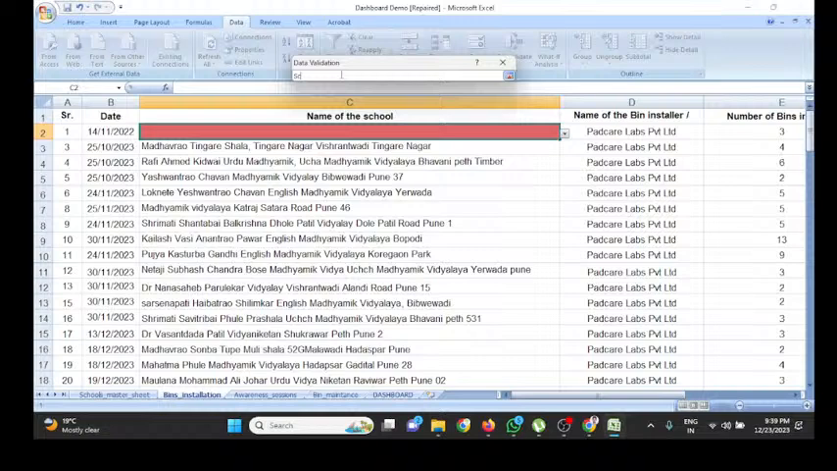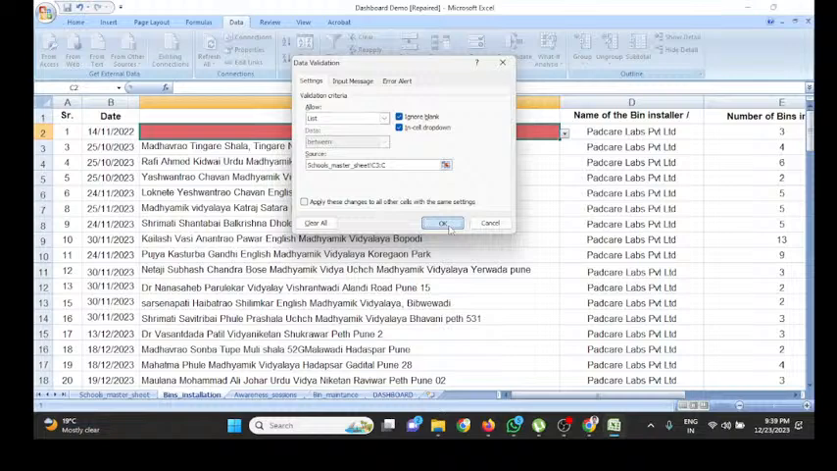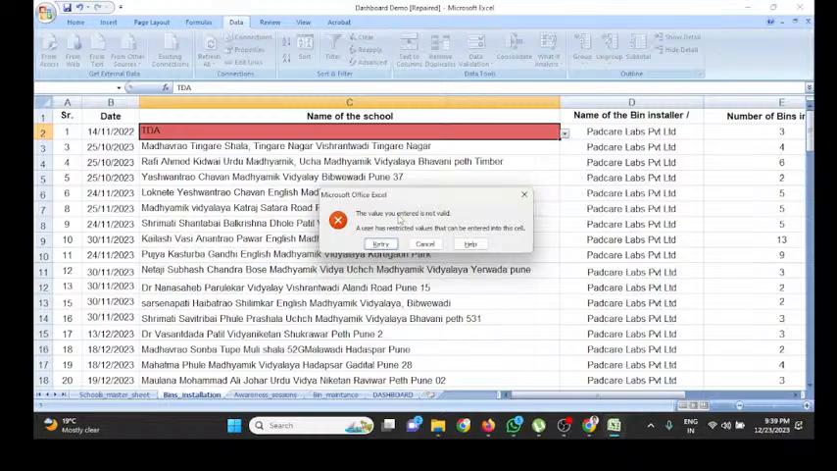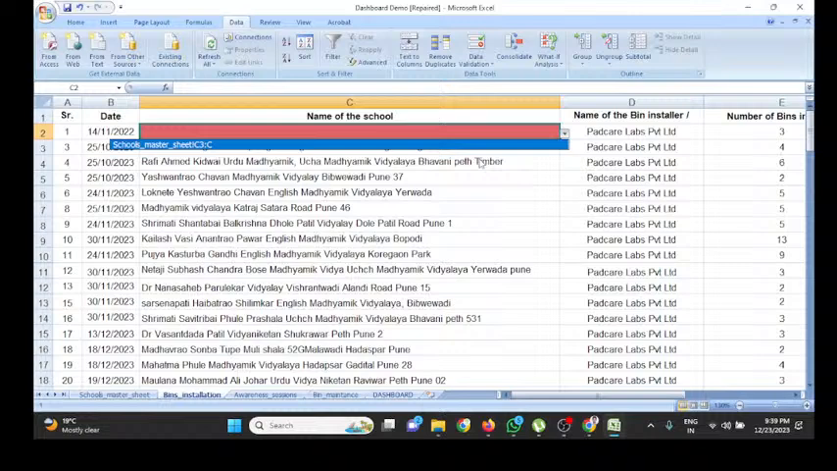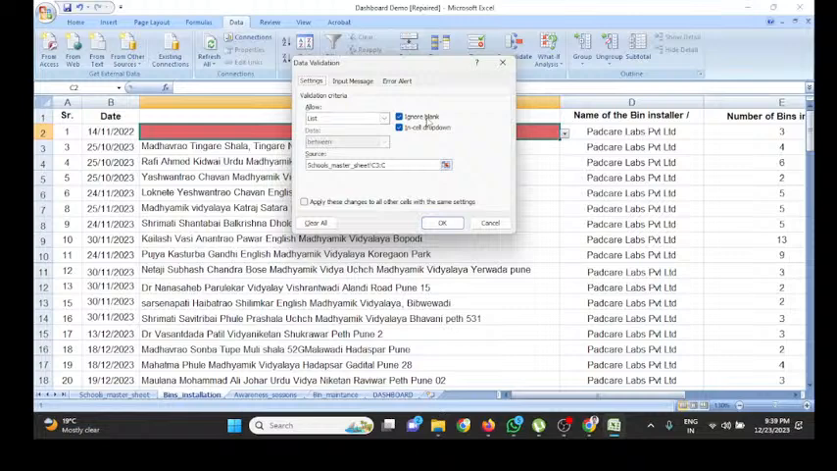It is not accepting, so I will type school master sheet. Then I will give the exclamation mark to say that this is my sheet name. Now I want to go from C3 to the whole C column. Okay, now I click OK. And now if I write TDA, I'll check whether it is in the school master. Yes. So C3 to the whole C column I have selected. Installation. Okay, here I made a mistake. I have not written the equals sign.